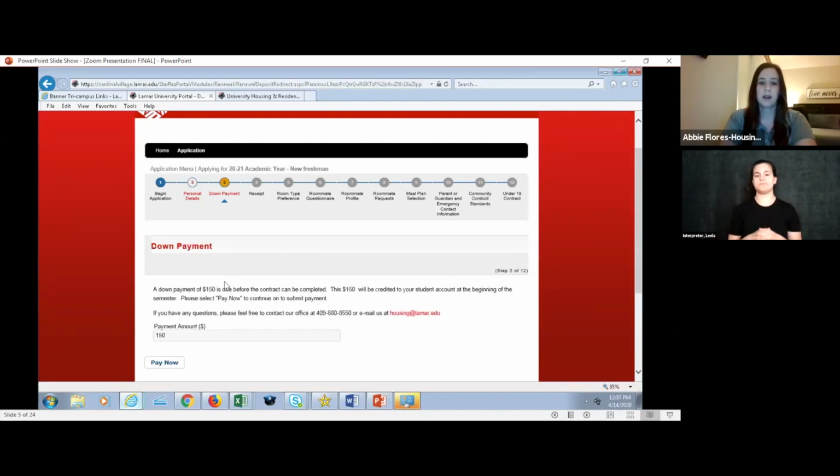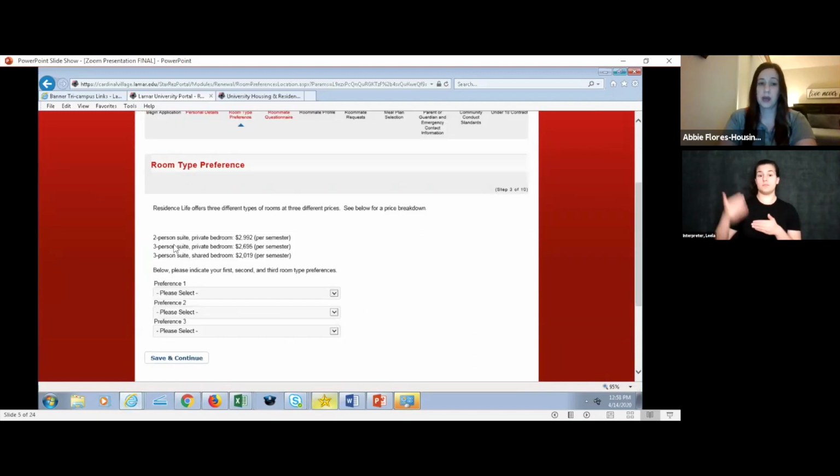Then you'll come to the screen where you'll pay your down payment. It is $150. Once you pay, you'll receive a receipt in your email, and then you'll be able to move on to your room type. There are 3 different options. There is our 2-person suite with 2 private bedrooms. We have our 3-person suite with a private bedroom, and then our 3-person suite with a shared bedroom, which is bunk beds. So you'll just pick your type and rank them in your preference order.